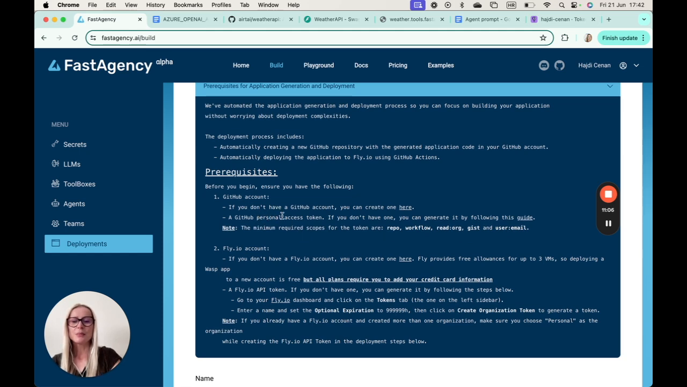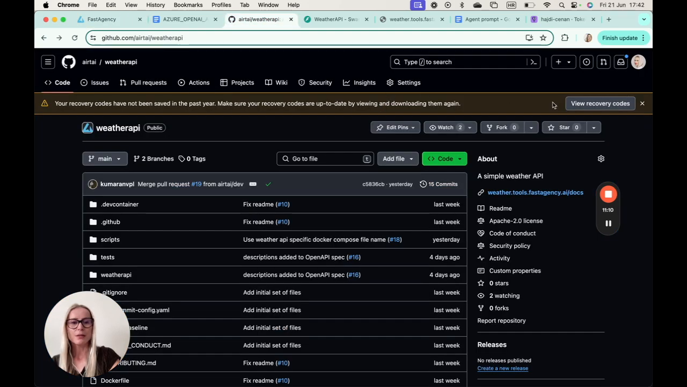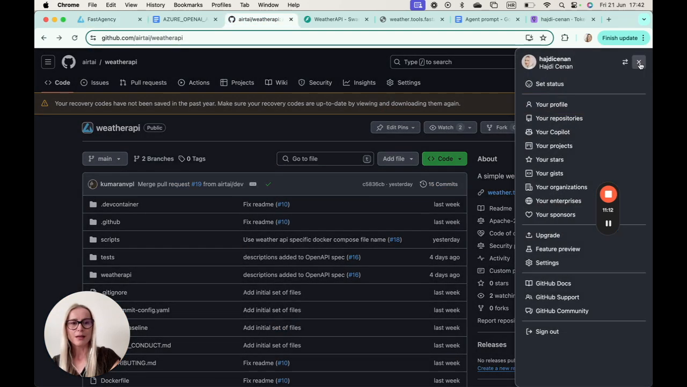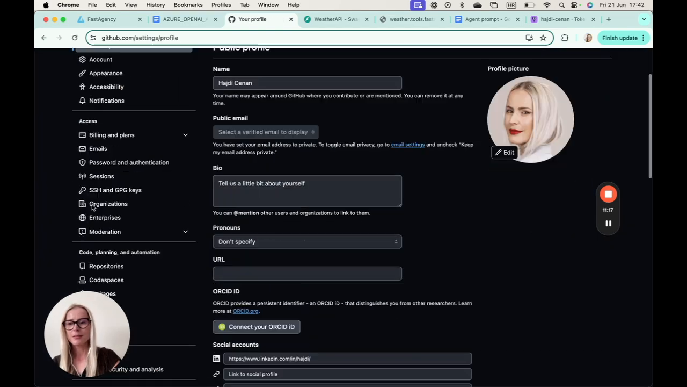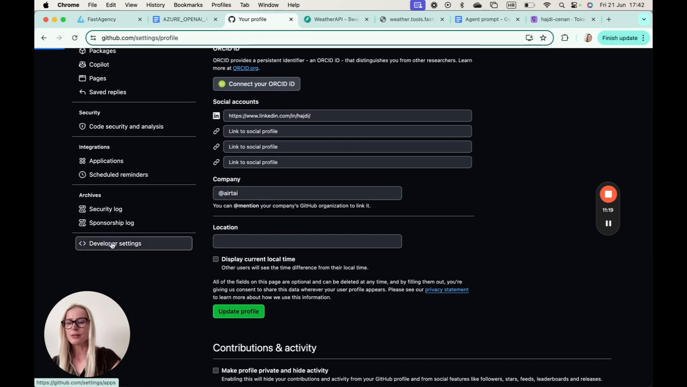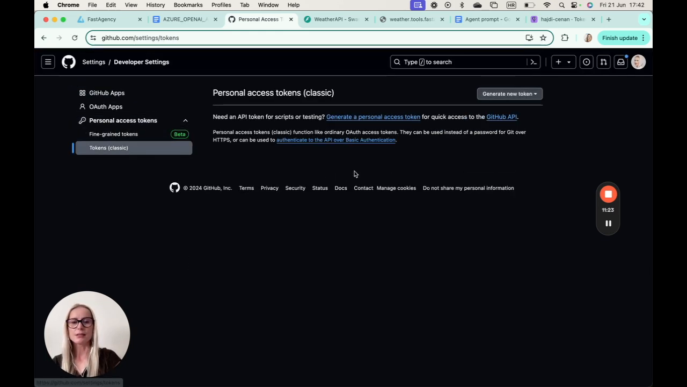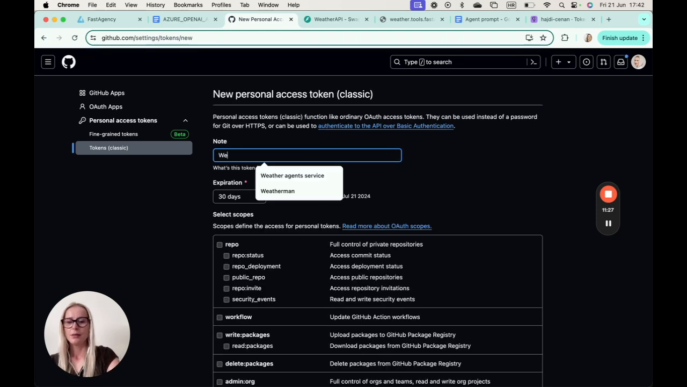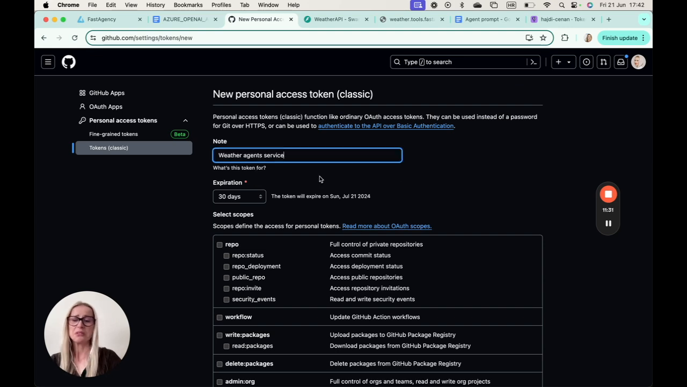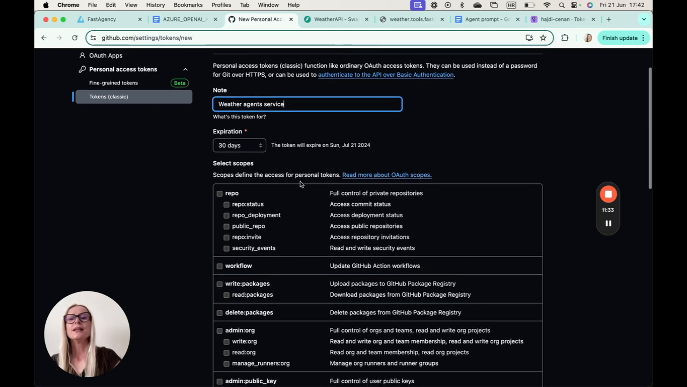So what we need is a personal access token. And I will go back to GitHub and to my settings. And then to developer settings, and the personal access tokens, generate a new token. Weather agent service, sure, let's call it that.